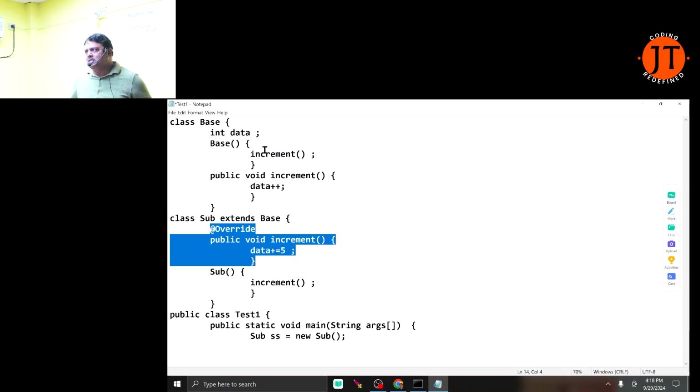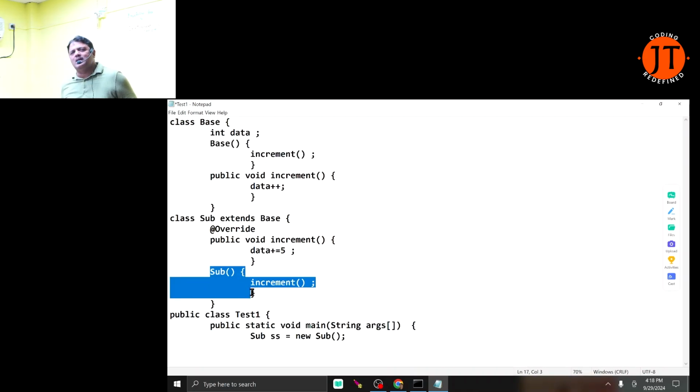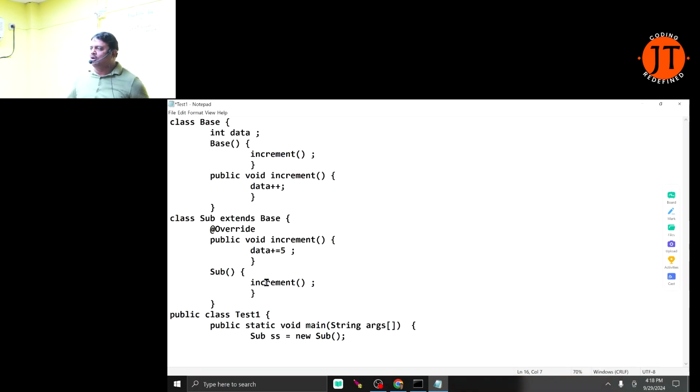When the object is constructed, data is not initialized by me, so it is auto-initialized by the JVM to 0. Then when the overridden method is called, 0 plus 5 is 5. After the base class constructor job is over, it goes back to the child class constructor. The child class constructor also calls the increment method for the same object. The data value is 5, and 5 plus 5 is 10.